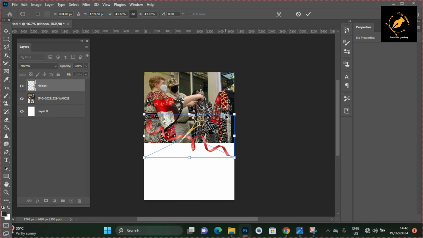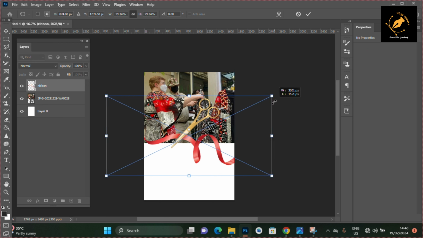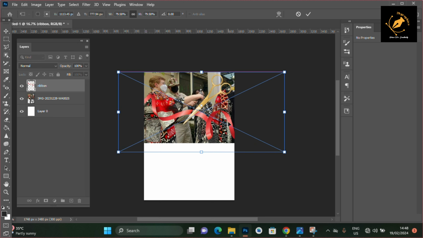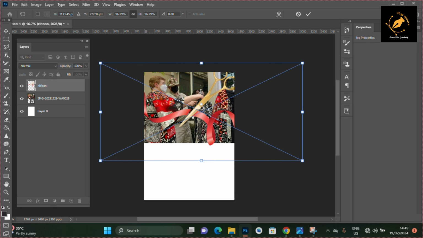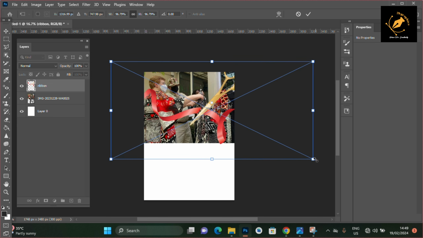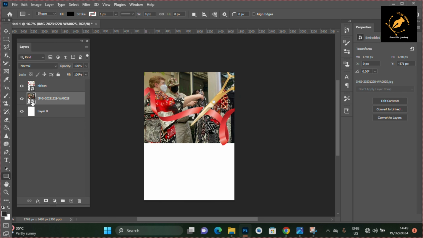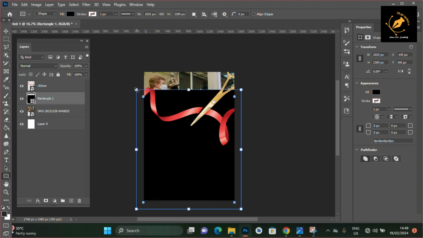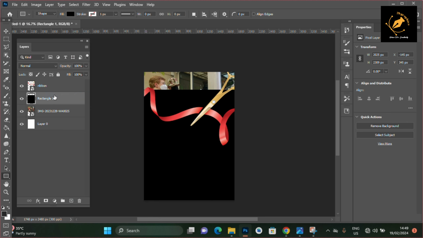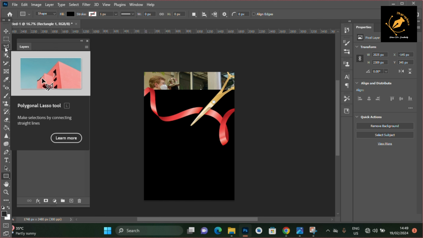So I'll drag, or else I'll zoom, in this order, and I'm going to draw my rectangle on top of my image. So I'm going to start below, and I'll draw my rectangle. From here I want to cut my rectangle to pick the shape of the ribbon. So I'm going to rasterize my rectangle. Then I'll use my polygonal lasso tool.